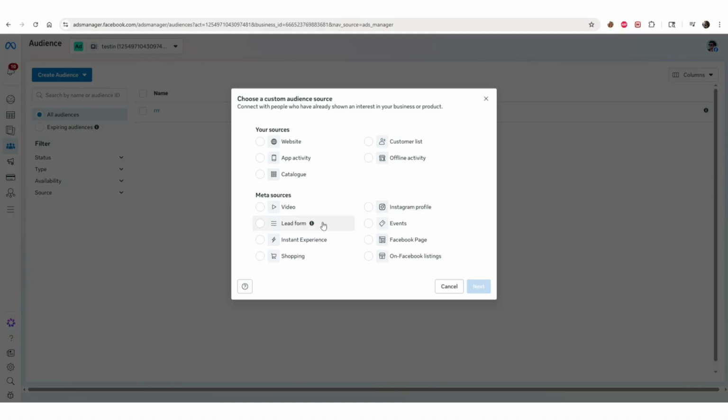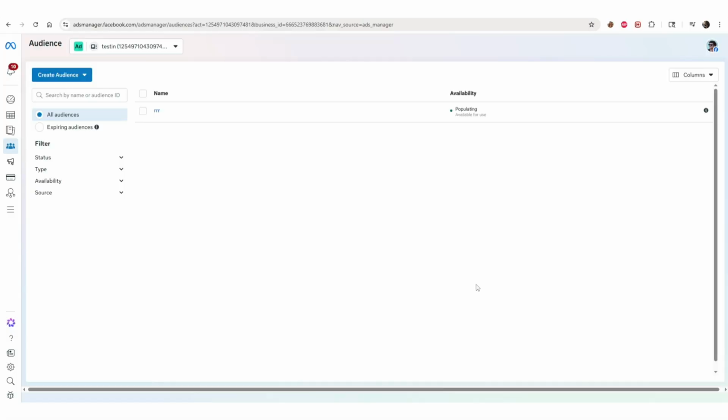Same goes with the lead form, that you have created some kind of lead form ads, and people who have opened your form, or submitted your form, you can use this option if you want to create a lookalike audience on the basis of that. Same goes with all of these options, and for now we're going to use this option that's called video. So I'm going to set this one and then click on next.